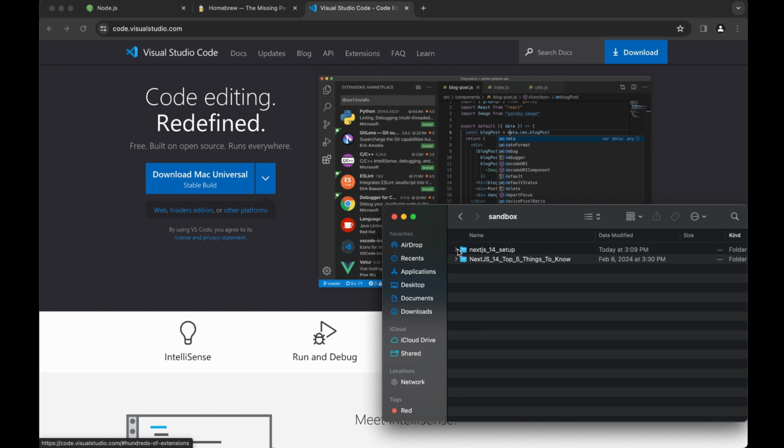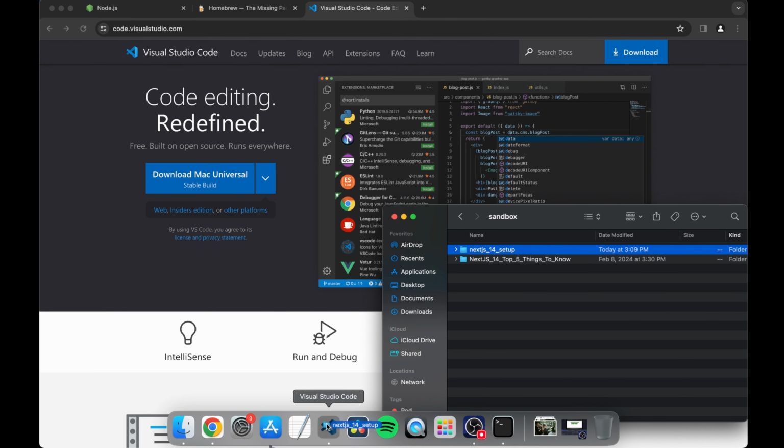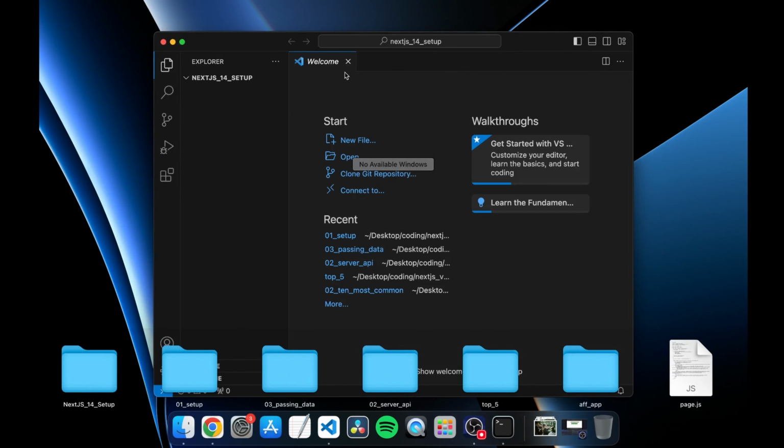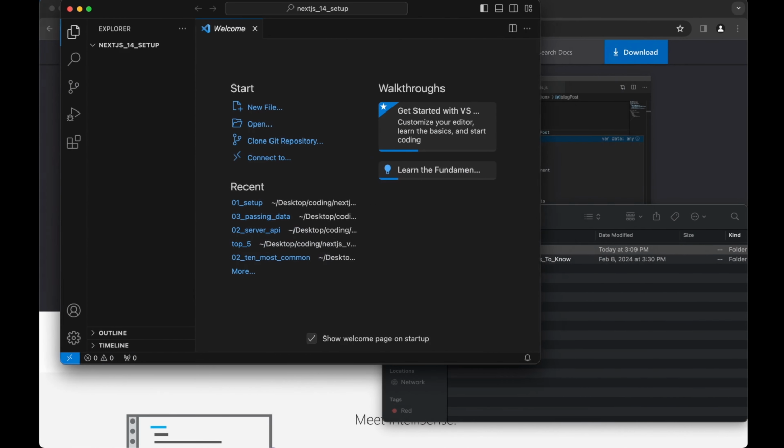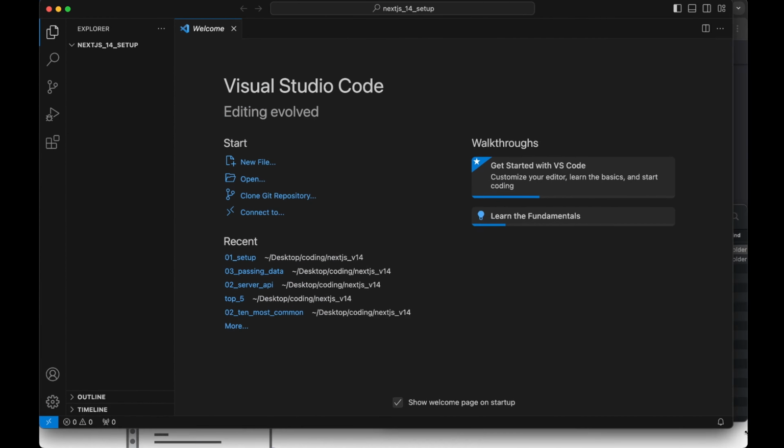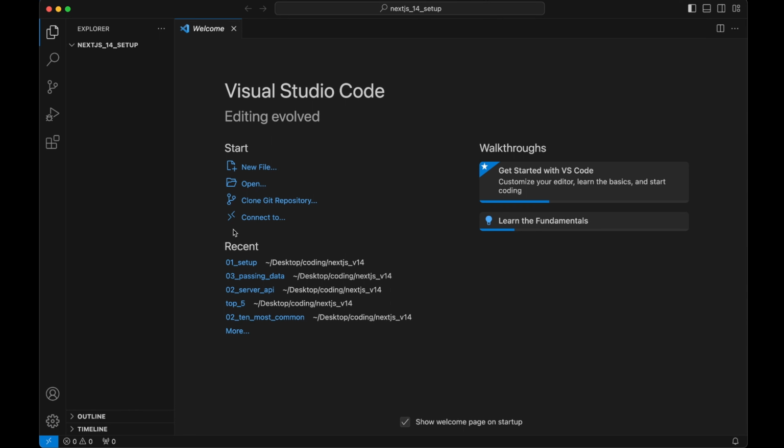This is just an empty folder. There's nothing in it. What I like to do is drag this folder, hold it, drag it down into my Visual Studio Code, and drop it in. Now, when I drop it in, it opens the project inside of that folder for me. See there? Here's my project folder.